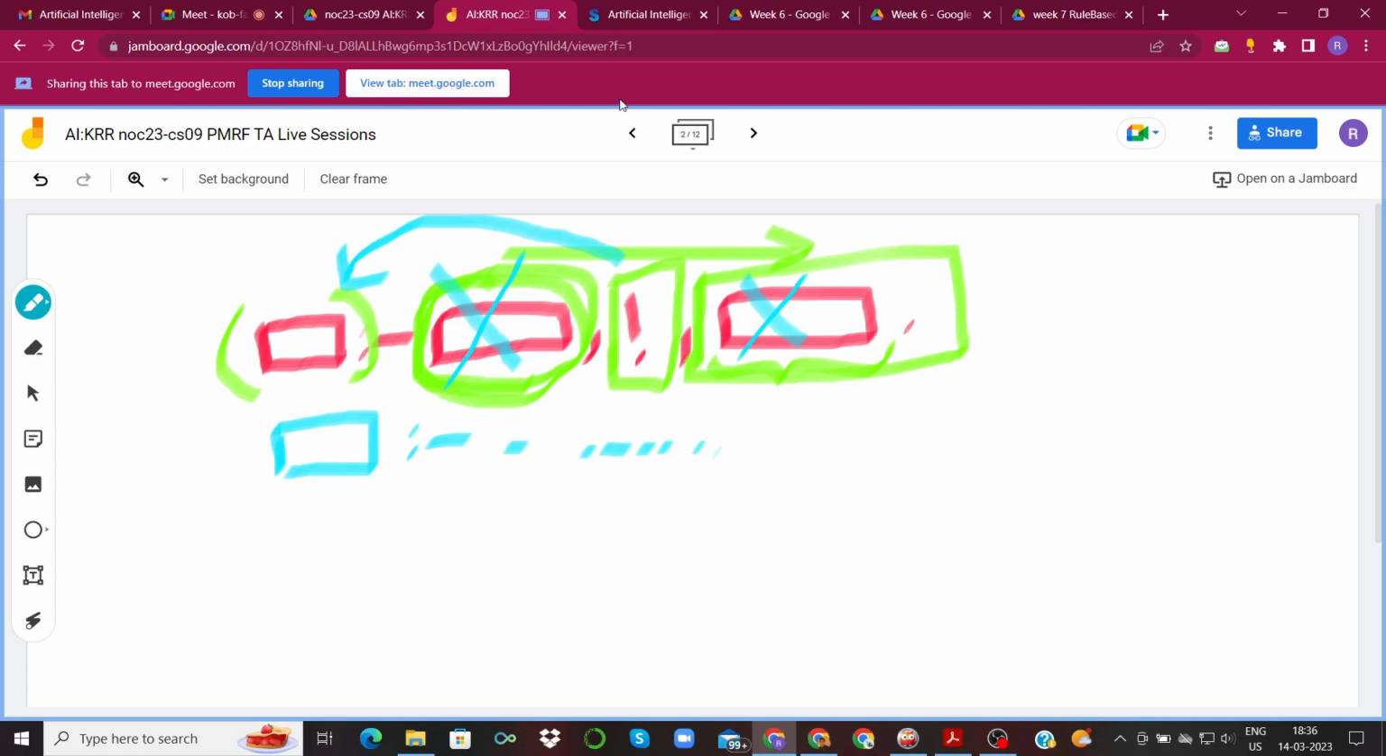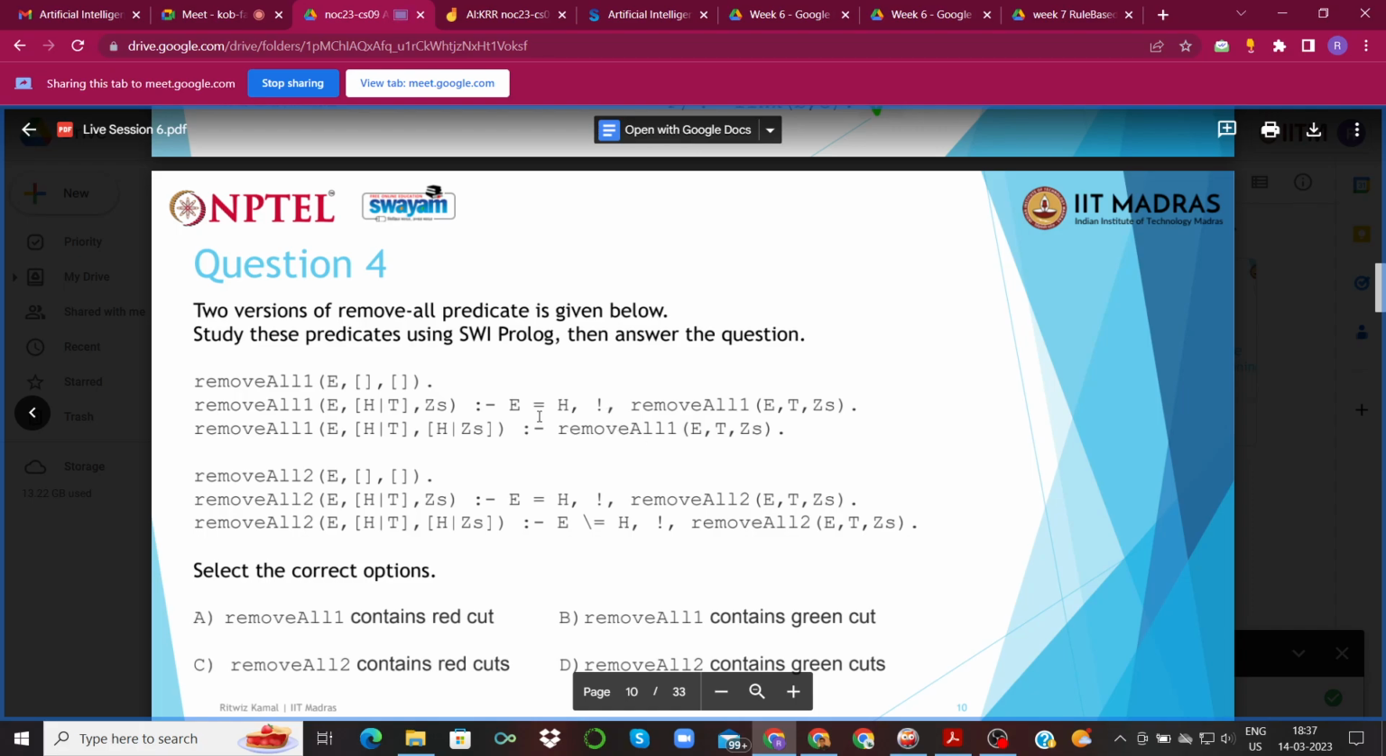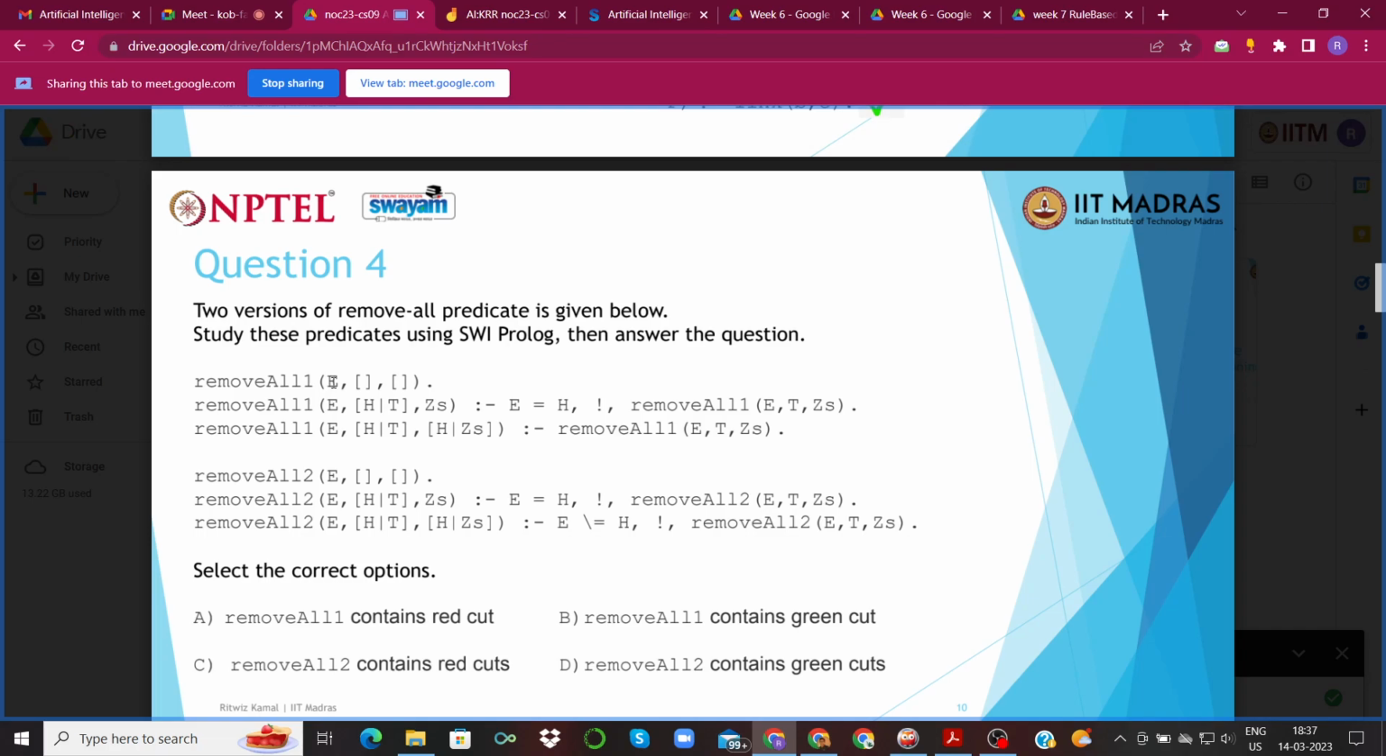Okay, so now let's look at the options. So here what the first remove all definition says is that when you give in an empty list, it will output an empty list. That makes sense.